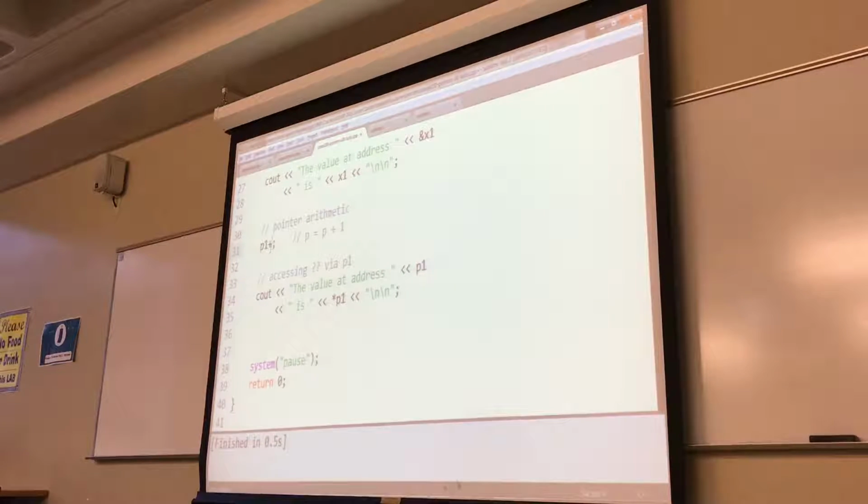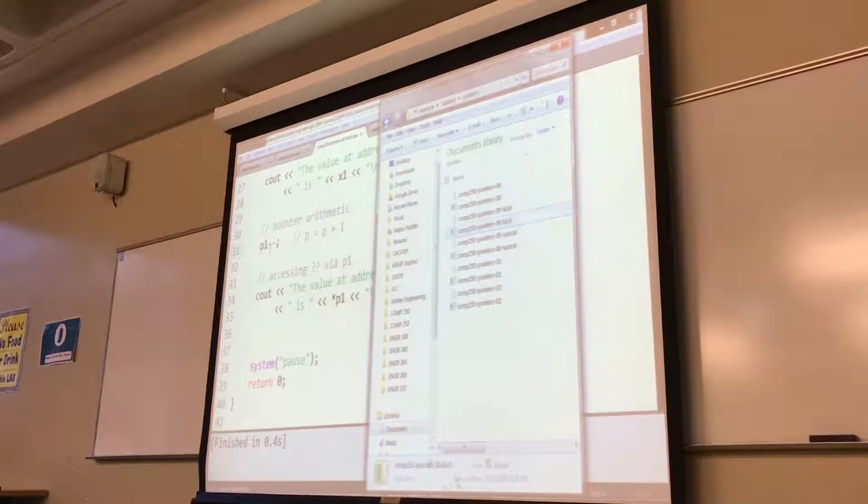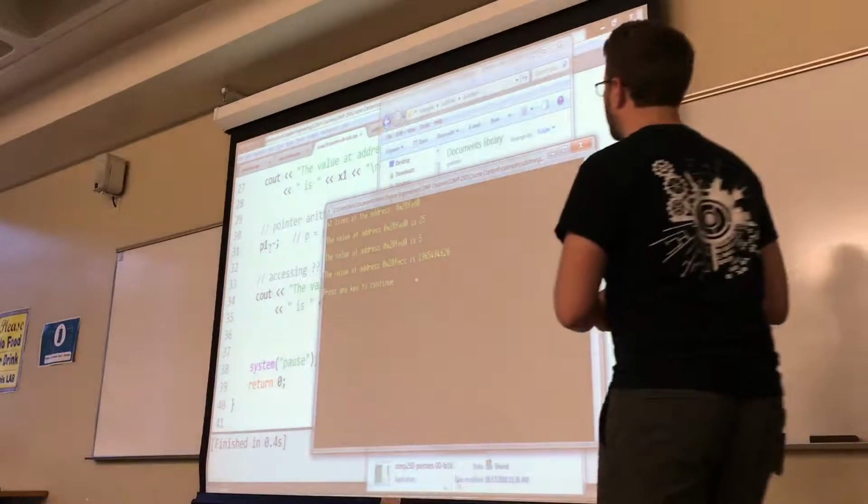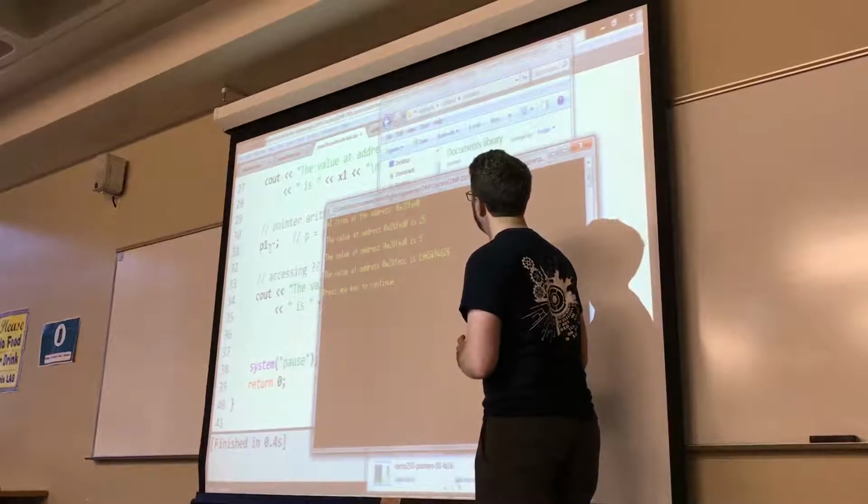How about this? Let's do a P1 minus minus, just to see what's there. What's one space behind us in memory? So let's build that and run it, and there it is. Some other garbage memory.